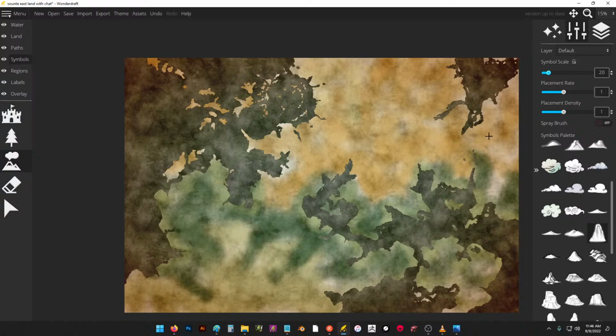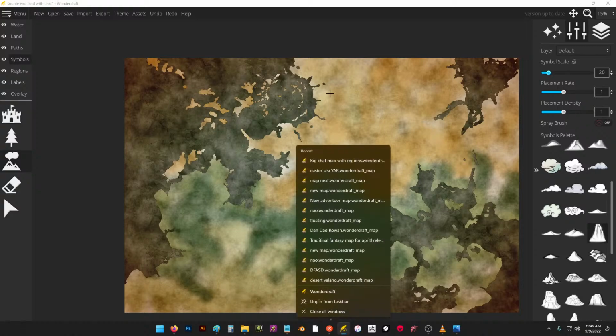Actually, I'm going to need that other map up just to make sure I'm getting the correct size of these.